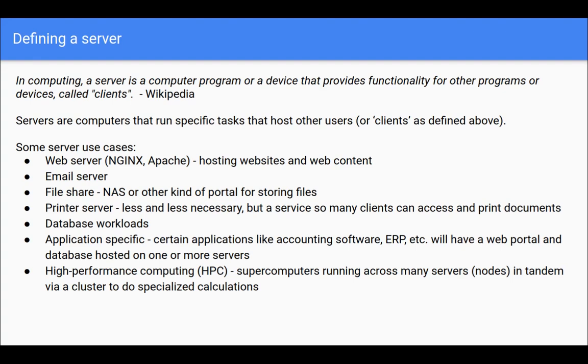Other examples, email, that should be fairly obvious. Most popular in enterprise is probably Microsoft Exchange, although there are open source variants of that like Postfix. And then of course, there's cloud-based email servers like Gmail, which are just running on Google's proprietary software in their data centers. But the backend server side of it is still a server.